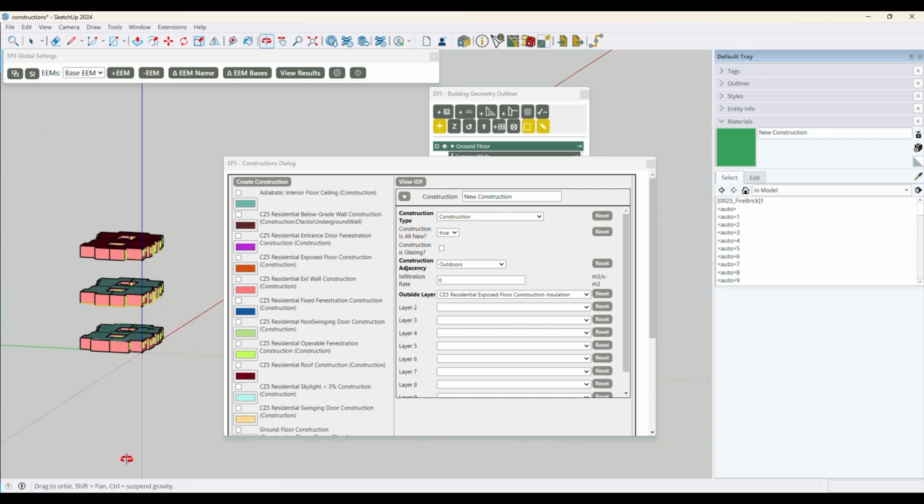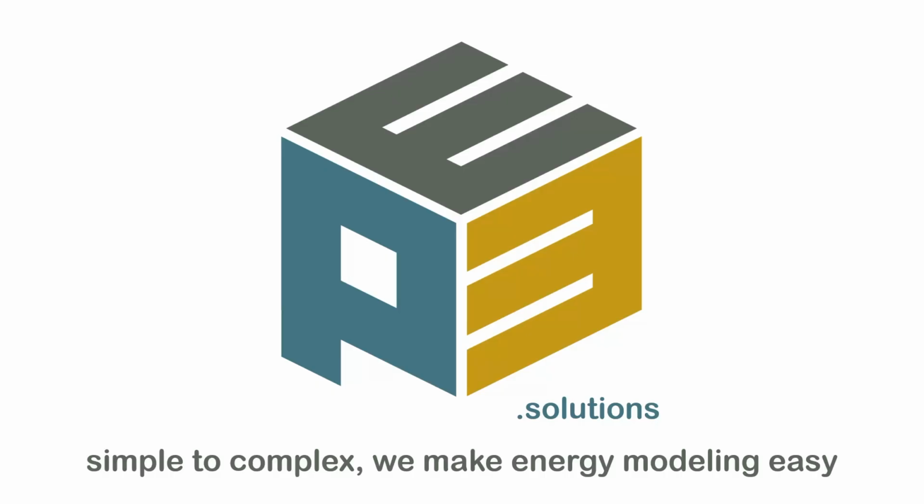Welcome back to EP3. Simple to complex, we make energy modeling easy. In this tutorial, we'll be continuing with the multifamily residential building, and we're talking about constructions and materials.